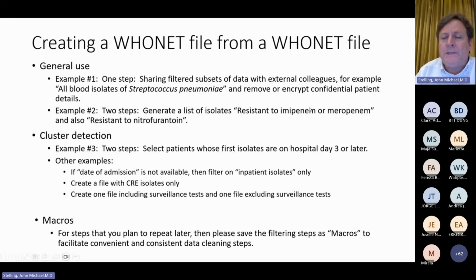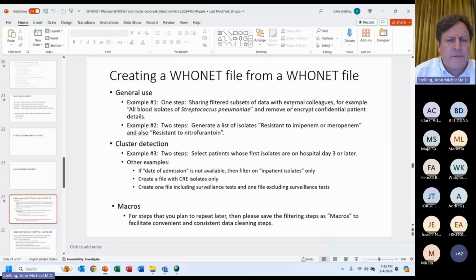The problem is if you're trying to mix your ANDs and your ORs. I want resistant to imipenem or meropenem to get my CRE, but then I want it to be resistant to nitrofurantoin. So that's a second level filtering. So this needs 2 steps. So I'll show this, and then I'll go to the cluster detection example, which is example number 3. So number 2, how do I do that? I would like all of the CRE first, and that's step number 1. I think I actually have a slide on it.